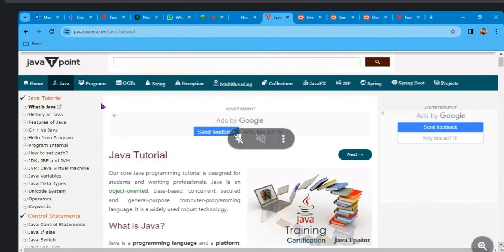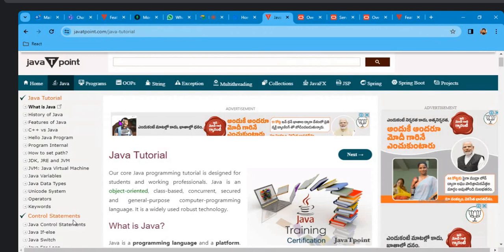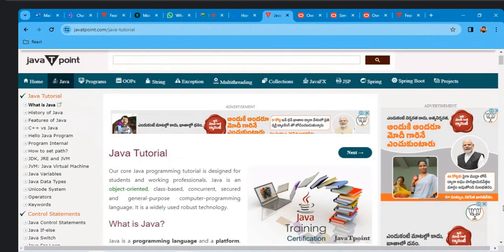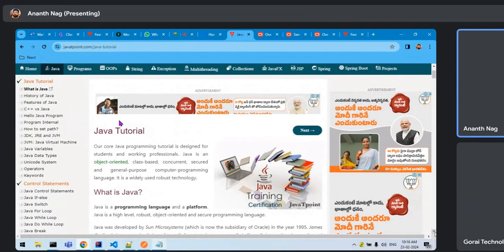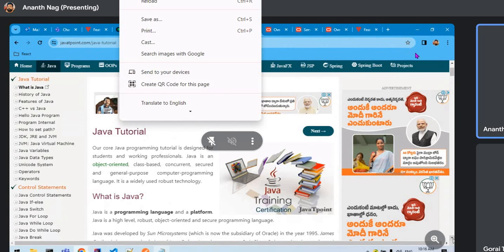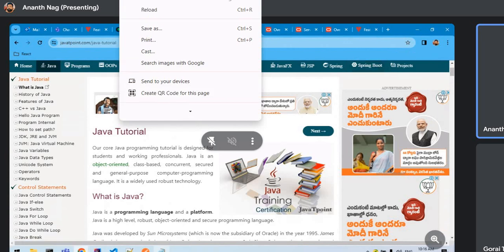Yesterday I had explained that all the orange color items are your epics, and under that, whatever topics are there, those are your stories. Okay, sir. Once you share the link, I'll try to do it, sir. Okay, sir, thanks.